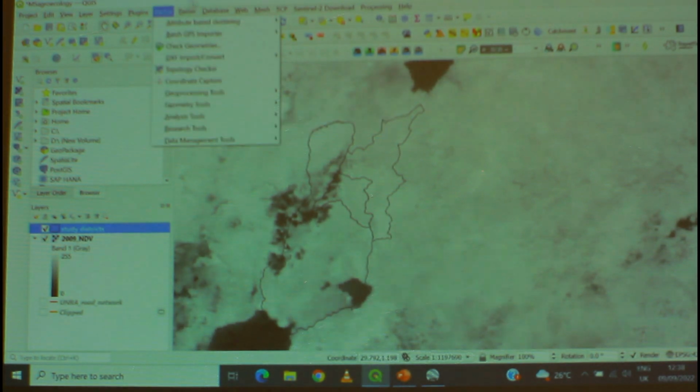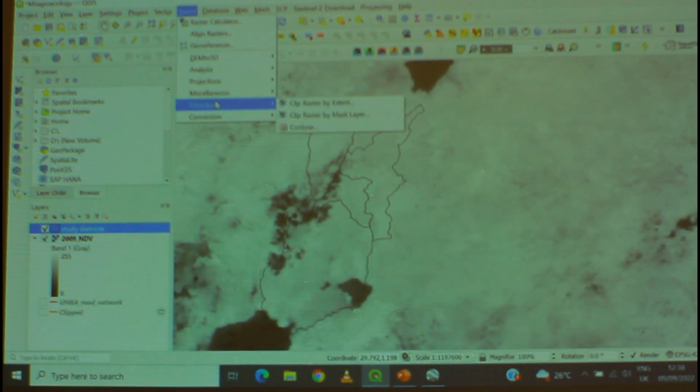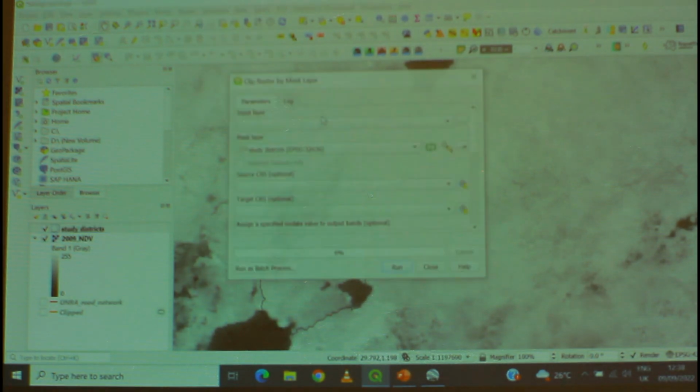So you go to raster, because now the image is a raster layer. You go to extraction and then clip raster by mask layer. Now the input layer will be our NDVI map, which is the raster map, and the mask layer will be the district of interest. It asks you to pick the source coordinate reference system, which is optional, and the target coordinate reference system, which is optional.